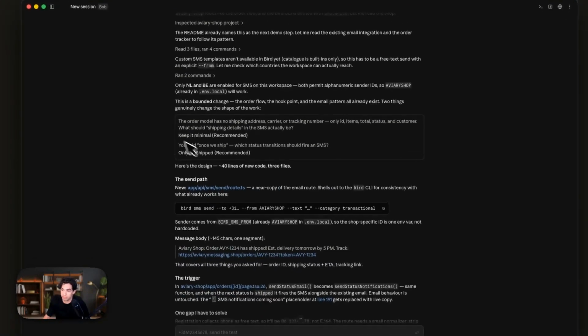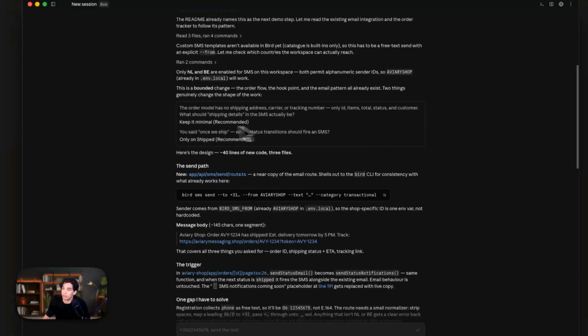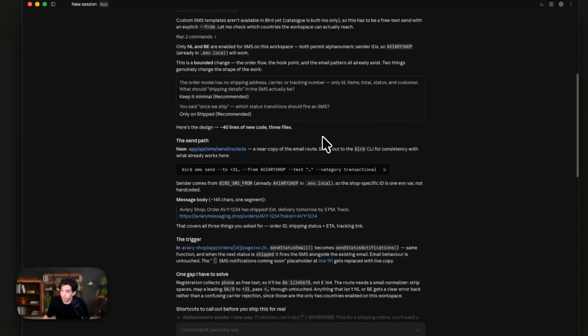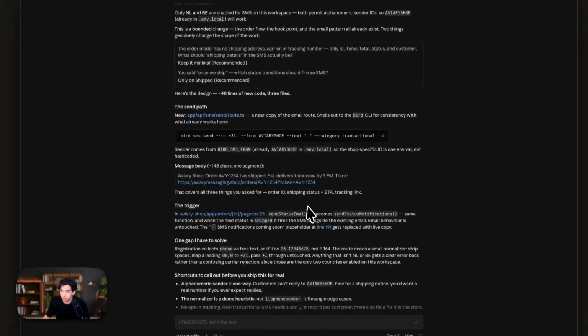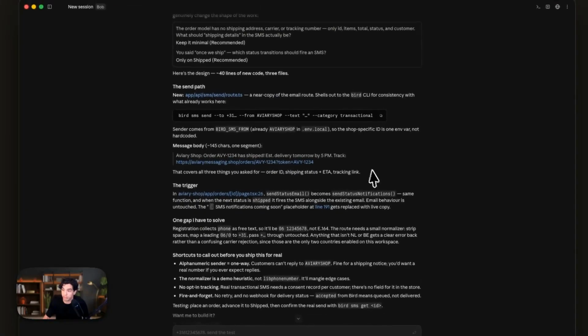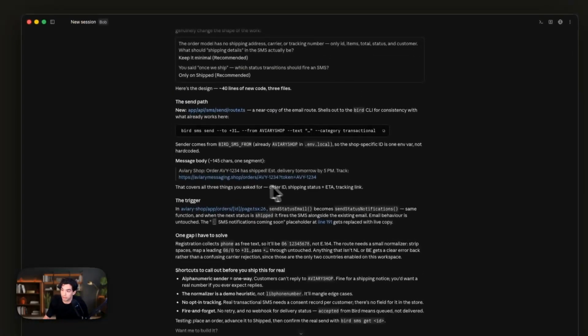It actually double checked with me first during a brainstorming session what exactly I wanted to do. So we were going to keep it minimal: no shipping address, carrier or tracking number, just the ID. Then it wanted to confirm at exactly which stage the SMS should get fired once shipped. Then it started creating the actual routes and decided on the messaging body. So we're going to have Aviary Shop, the order has shipped, with an estimated delivery time plus the tracking token.